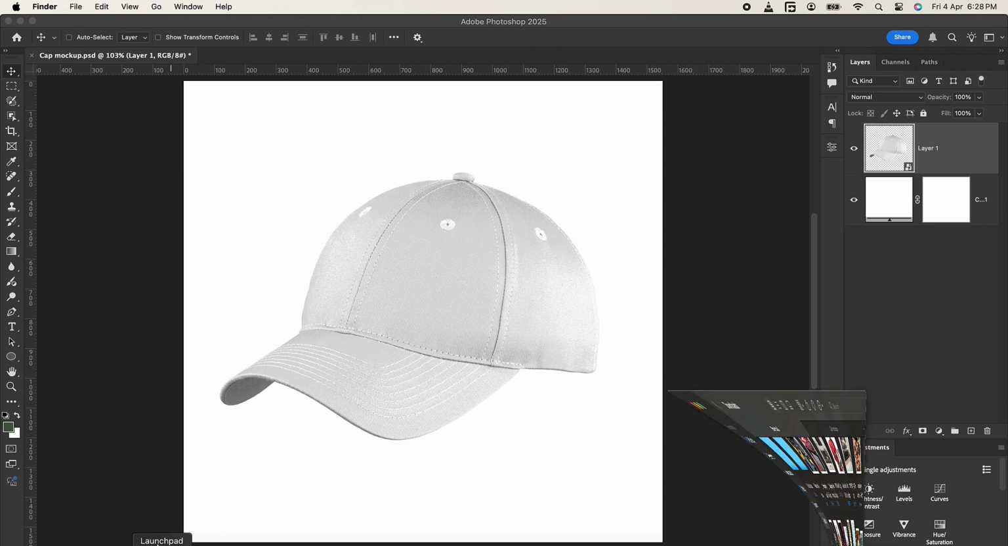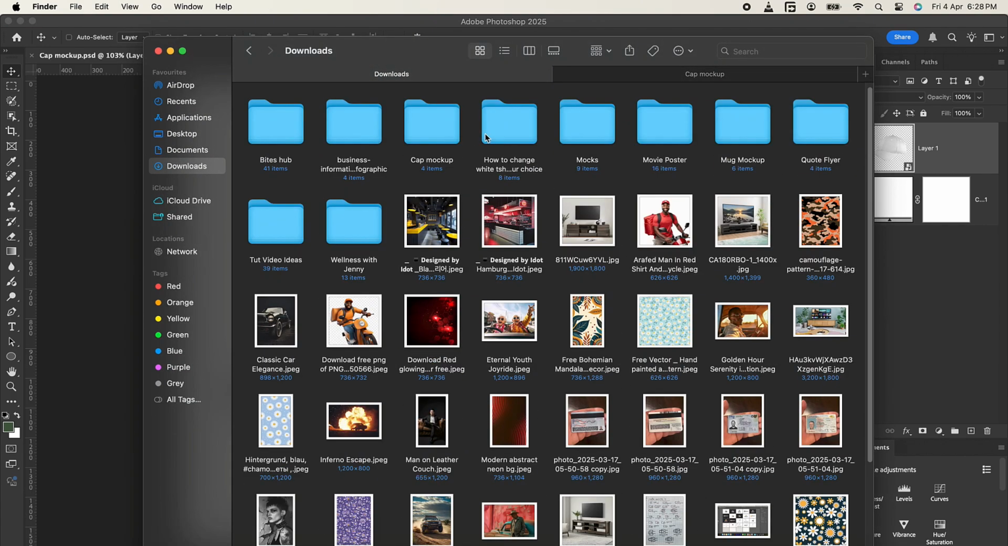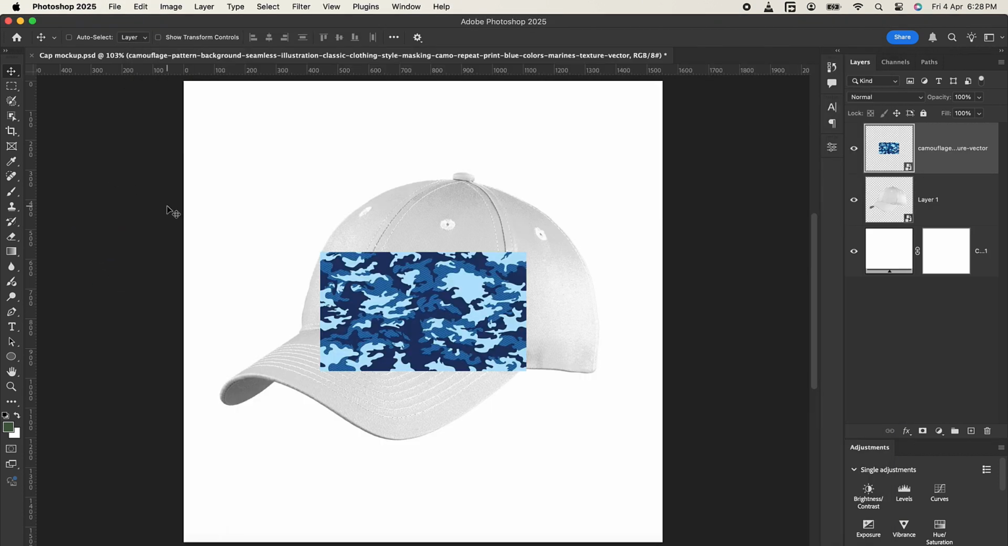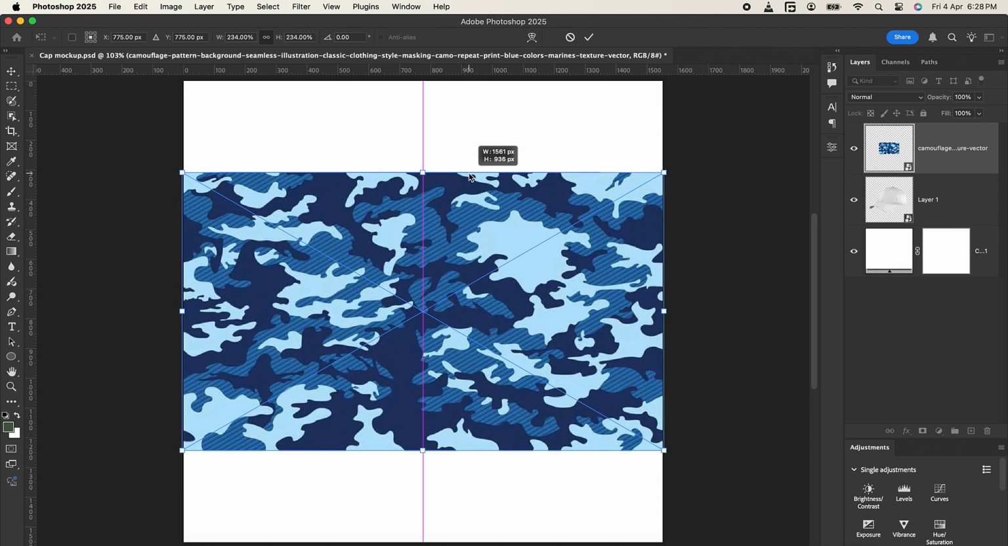Now let's add our pattern image to our cap over here. So I'll drag in my pattern over here. Press Command T or Control T, and then I'll resize it. I think something like this is okay for me.